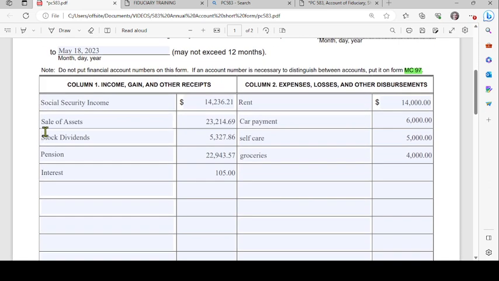All right, then moving on to the accounting portion. It says note, Do not put financial account numbers on this form. If an account number is necessary to distinguish between accounts, put it on Form MC97. Account information is protected information. This is a public document, and so you should not be putting account numbers on this form because it is publicly available. Instead, put the account numbers on Form MC97.